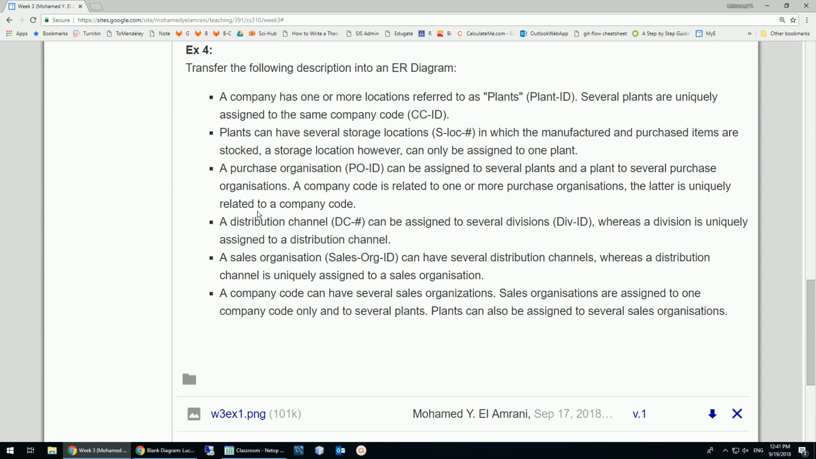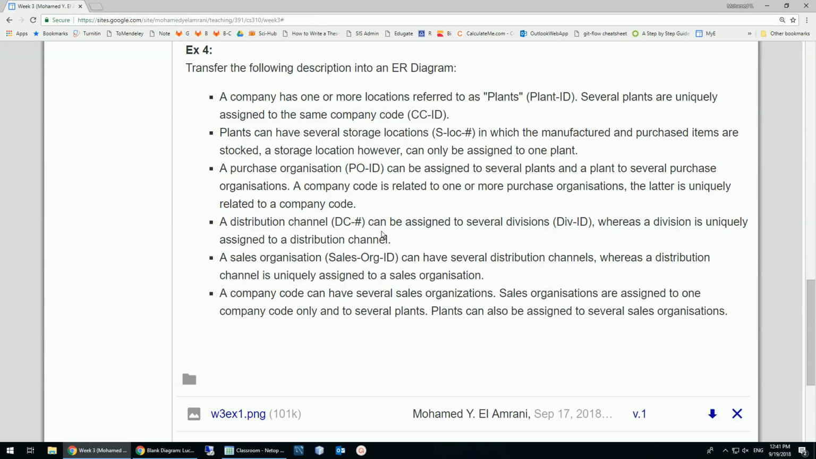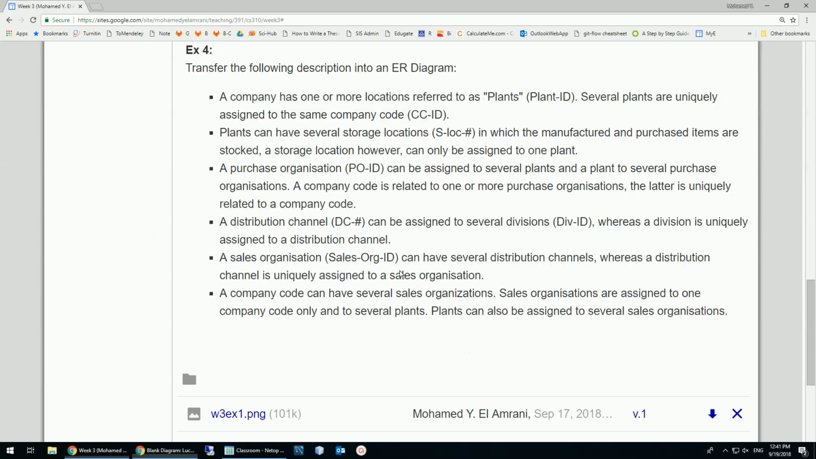Uniquely related, that means it's only one. That's basically what it has. And then we have another thing. Now, a distribution channel, another entity, can be assigned to several divisions. Oh, another entity. So two different entities now.